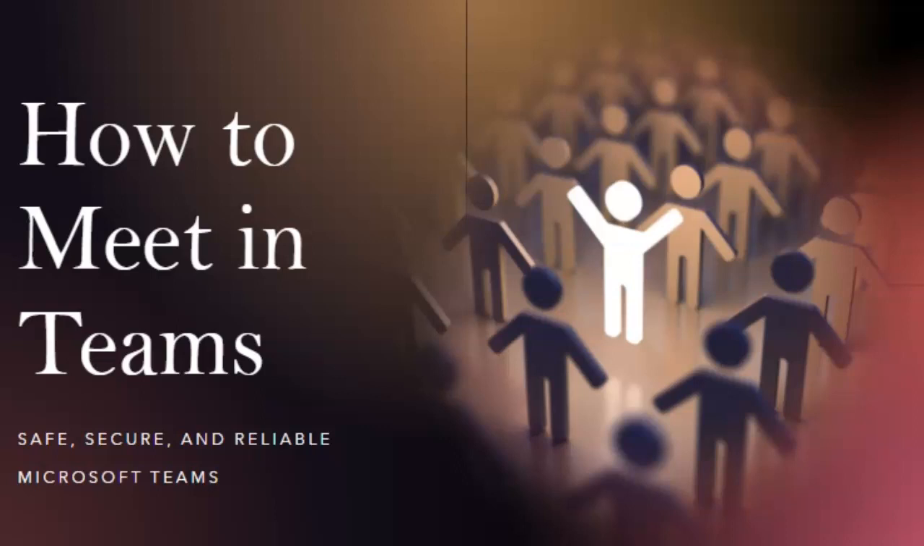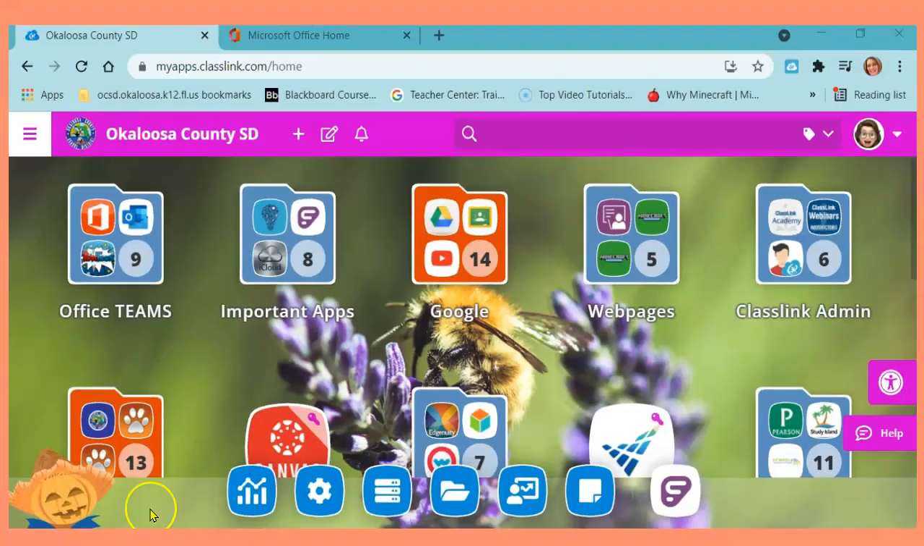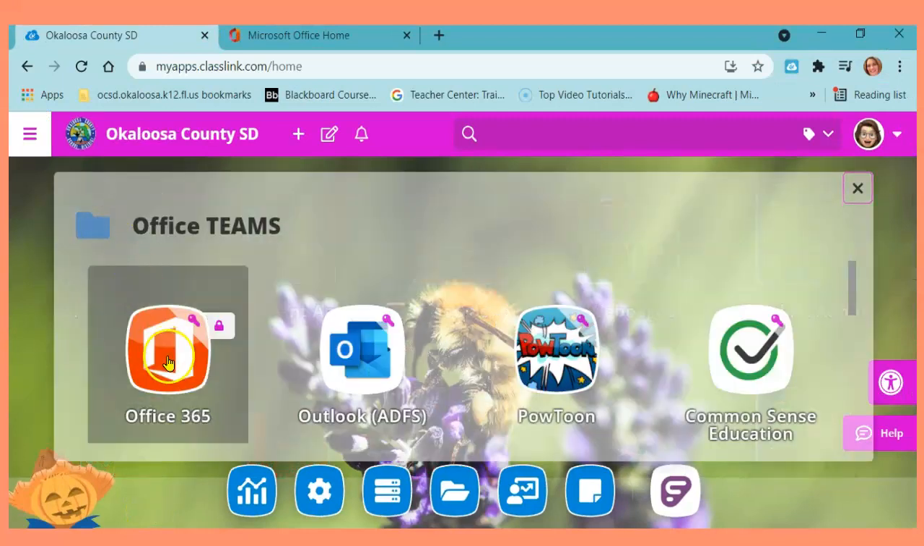If you've never participated in a Teams meeting before, it should feel very familiar to you. Many of the same features and functions that you've used on other virtual meeting tools will be right here at your fingertips. Let's start by going into ClassLink, choosing Office 365.